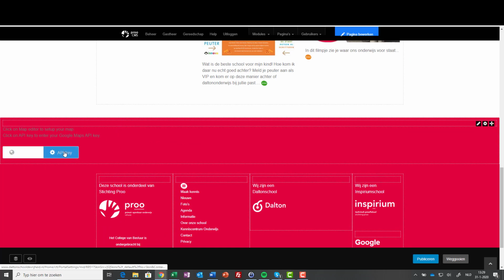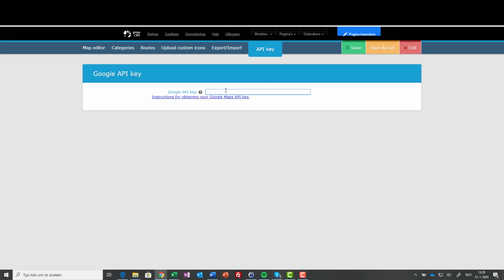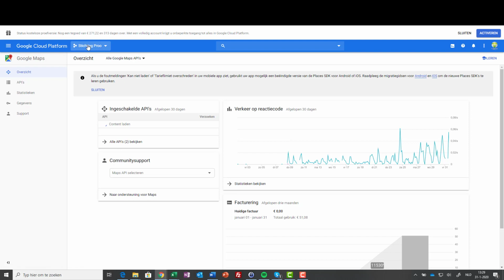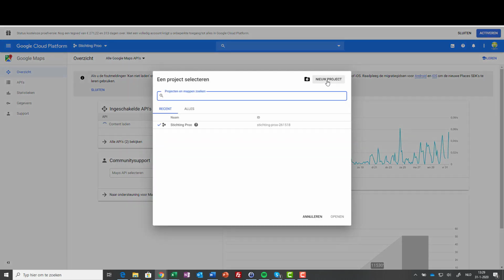Now there are two things. There's the map editor and there's the API key. Since Google decided that Google Maps cannot be integrated in a website for free anymore, you need to have an API key. You can obtain one of those keys by going to cloud.google.com and get your API key if you are logged in, and here you can select a new project.